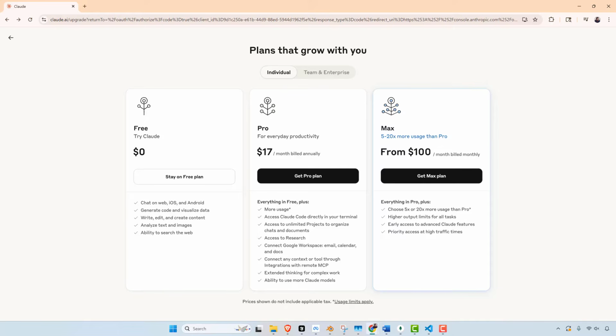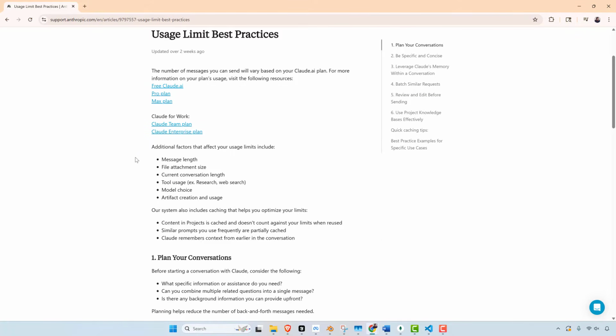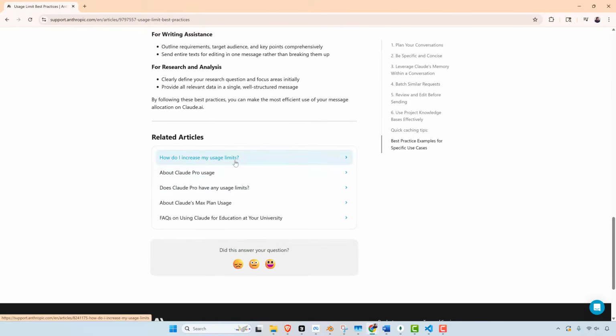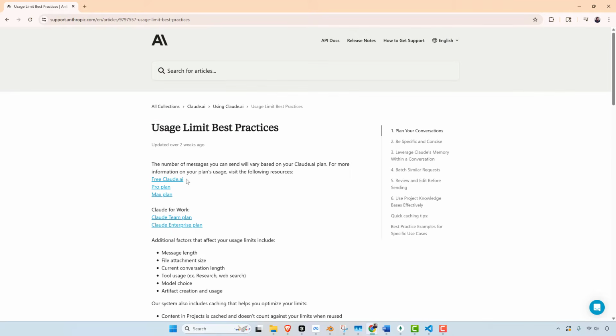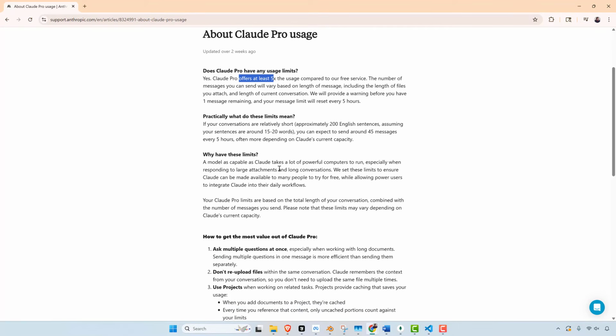When you start looking into the finer details, down here it says prices shown do not include applicable tax, usage limits apply. So we click on this, and it's like blah, blah, blah, a lot of information here. Well, what is the price? So then I click on Pro plan. Now I'm clicking multiple things in here. Does Pro have usage limits? Yes, it does. Claude Pro offers 5 times the amount of the free service. If you've used Claude in the past, you know that the free service is actually not very much. You end up tapping out pretty quickly.